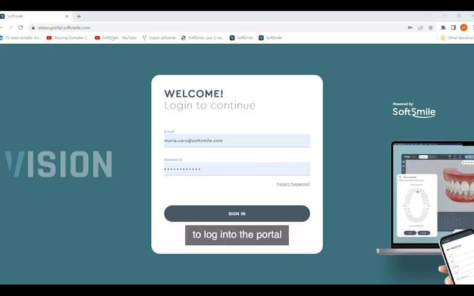To log into the portal, you will type into the web browser vision.portal.softsmile.com. This will take you into your login page. You will enter your organization's credentials, email and password, and sign in.